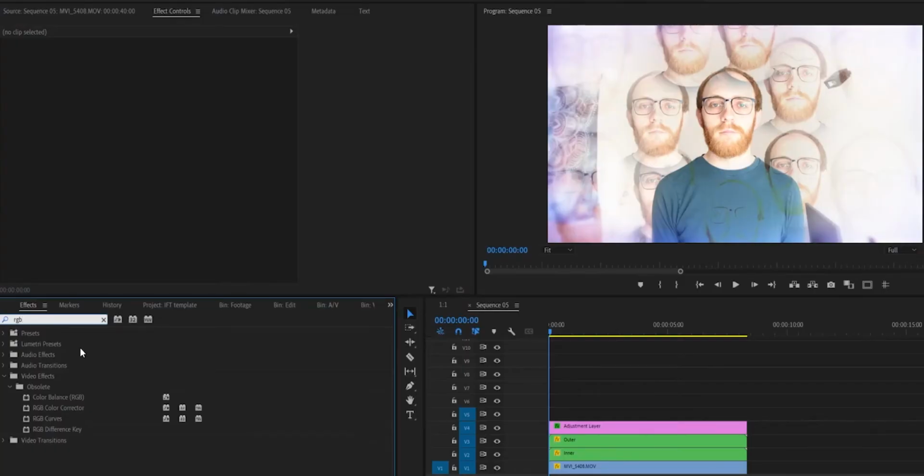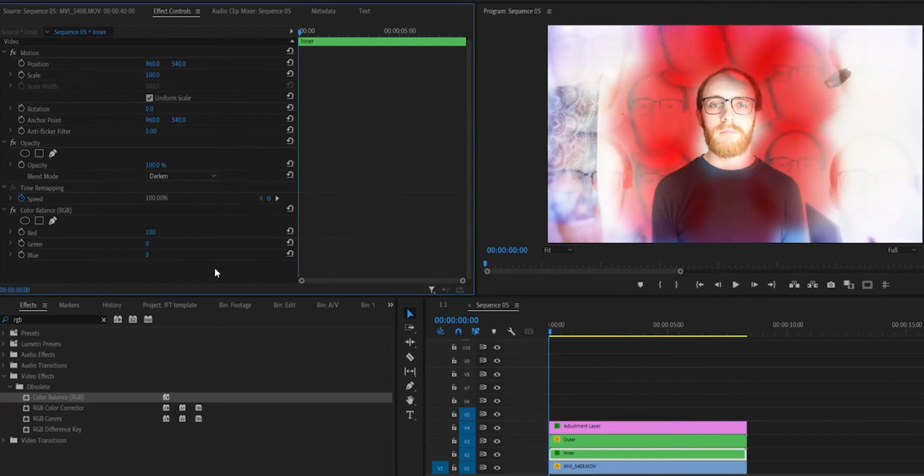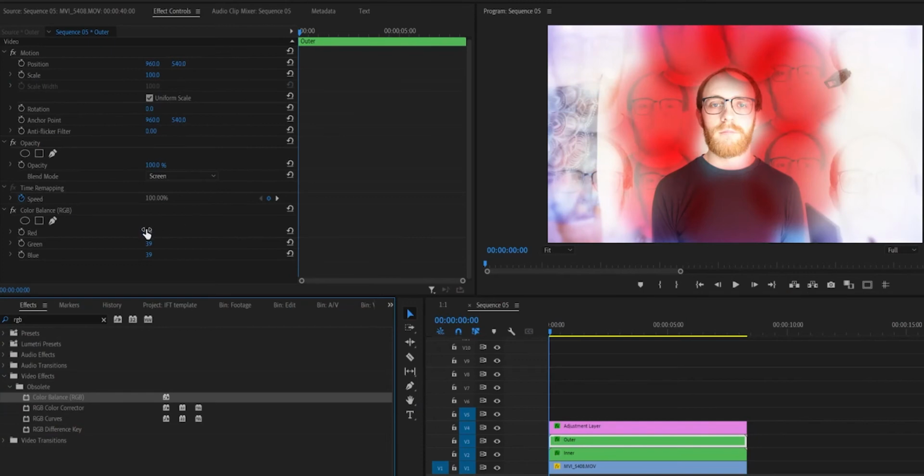Now we've done that and got a sort of blurry, dreamy quality to it, we can mess around with the colors of each individual layer. In the effects panel, search for the color balance RGB effect and then apply that to the inner nest. Then set green and blue to 0, leaving red at 100. Then apply the color balance RGB effect to the outer nest and set red and green to 0, leaving blue at 100.